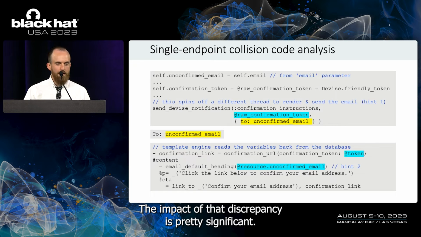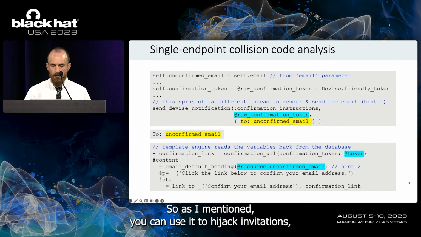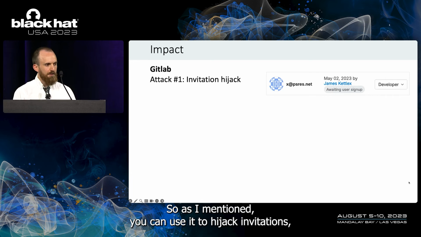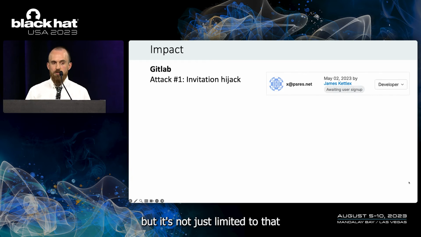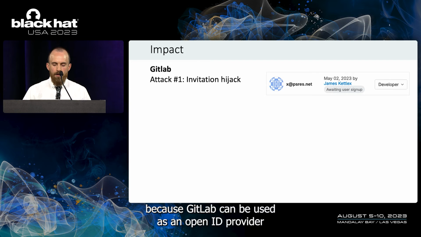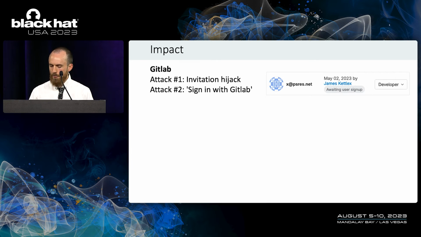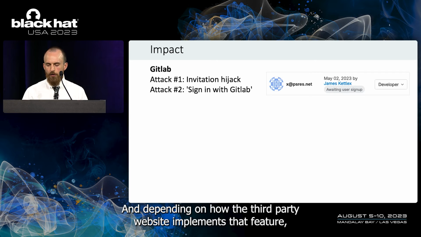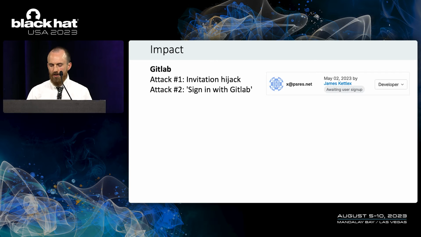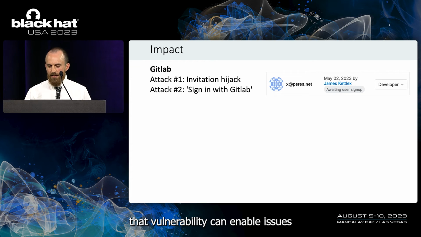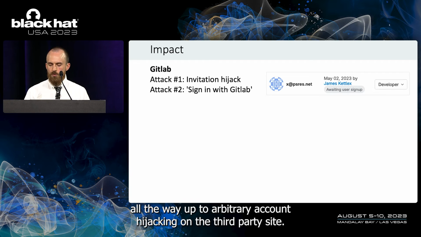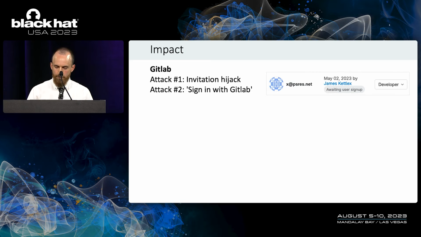The impact of that discrepancy is pretty significant. As I mentioned, you can use it to hijack invitations, but it's not just limited to that, because GitLab can be used as an OpenID provider to create a sign-in with GitLab button on third-party websites. And depending on how the third-party website implements that feature, that vulnerability can enable issues all the way up to arbitrary account hijacking on the third-party site.